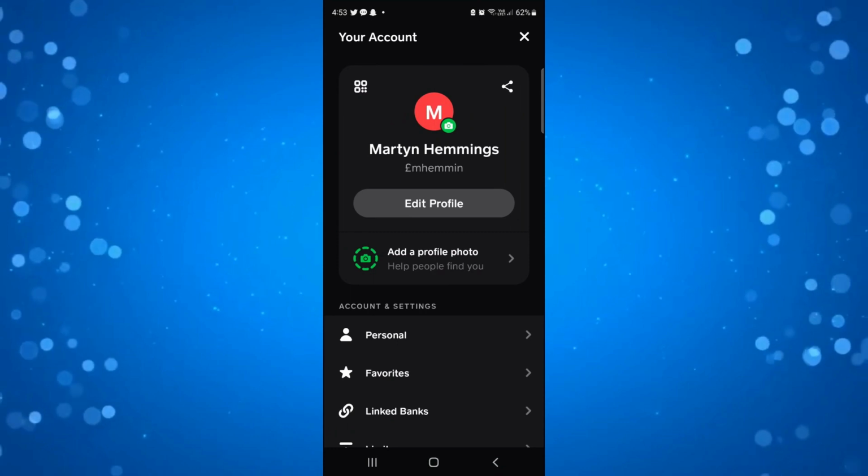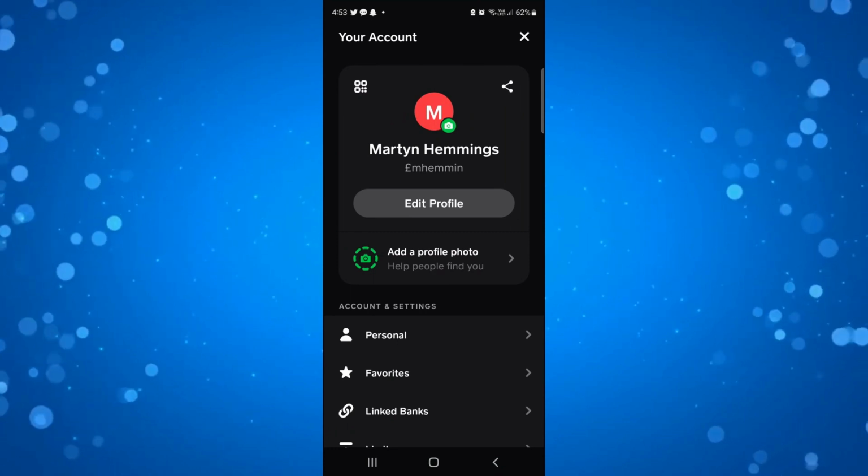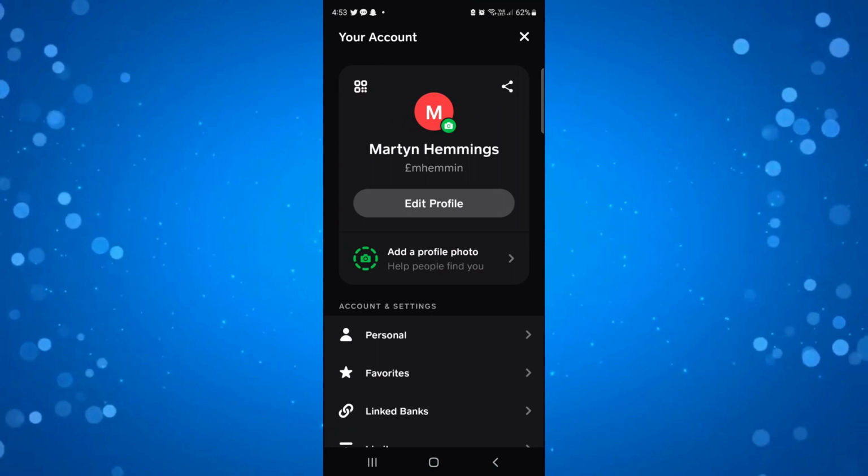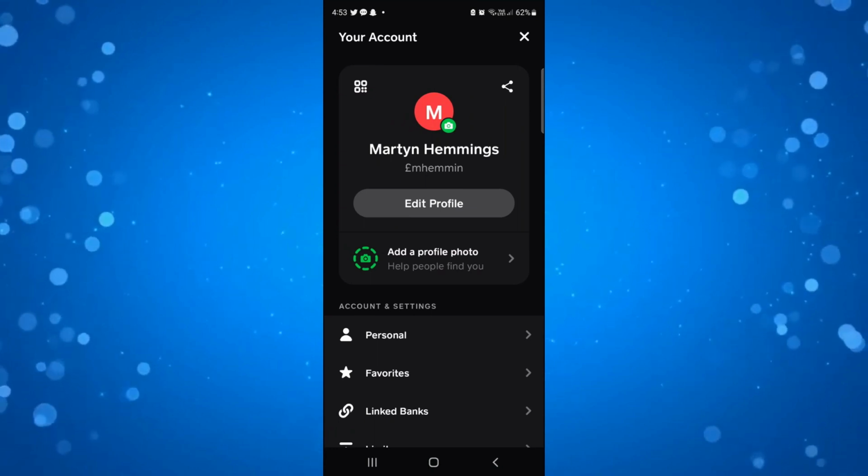So if I now come back to my settings, you can see underneath my name, I've now got my new cash tag.